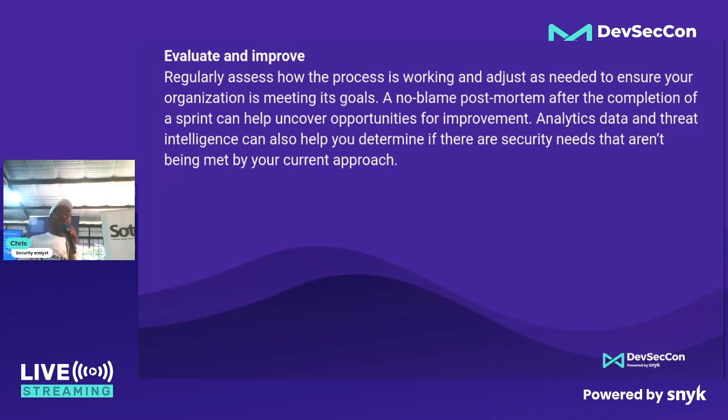Also collect data. Data is actually important. It will help you to know if there's an issue. In case anything happens, it will tell you what is going on and what went wrong.